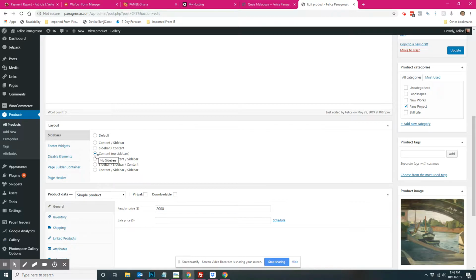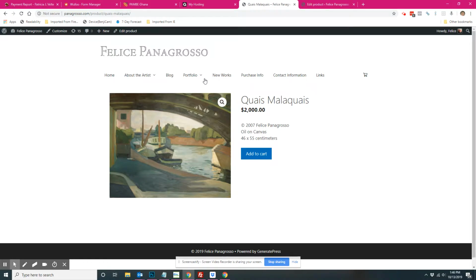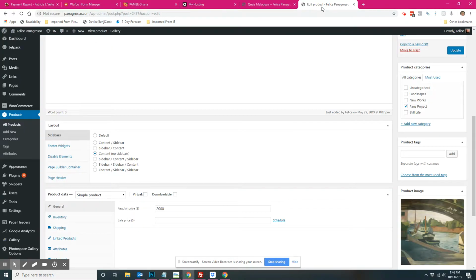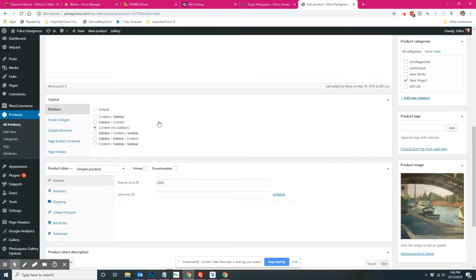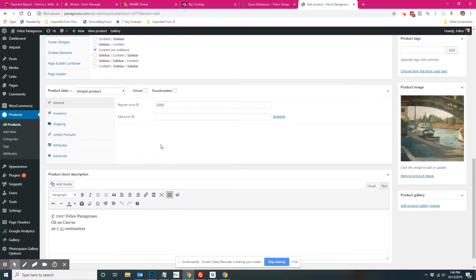I have it configured to where the layout is the content, but no sidebars. We don't want to disrupt the nice clean look that we have here by having sidebars that talk about recent blog posts. But that's what this section is about. So we're going to scroll down a little further.